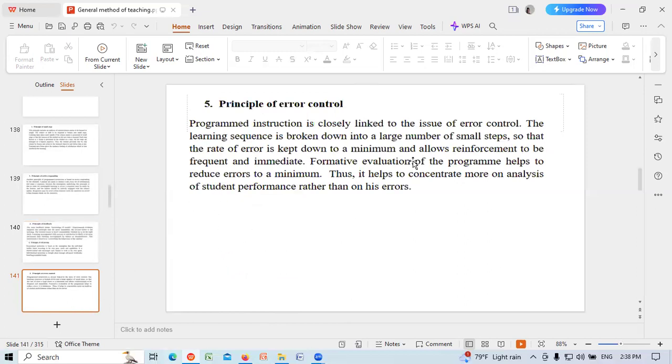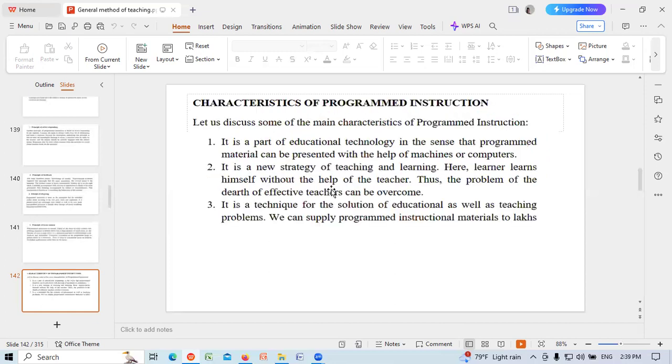Principle of error control. Programmed instruction is closely linked to the issue of error control. The learning sequence is broken down into a large number of small steps so that the rate of error is kept down to a minimum and allows the reinforcement to be frequent and immediate. Formative evaluation of the programs helps to reduce the errors to a minimum. Thus, it helps the student concentrate more on analysis and performance rather than on his errors.